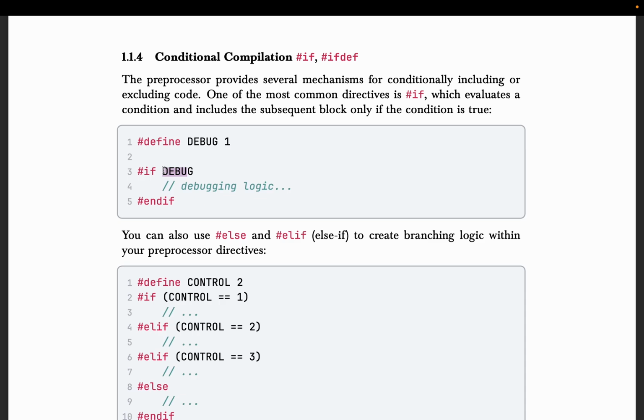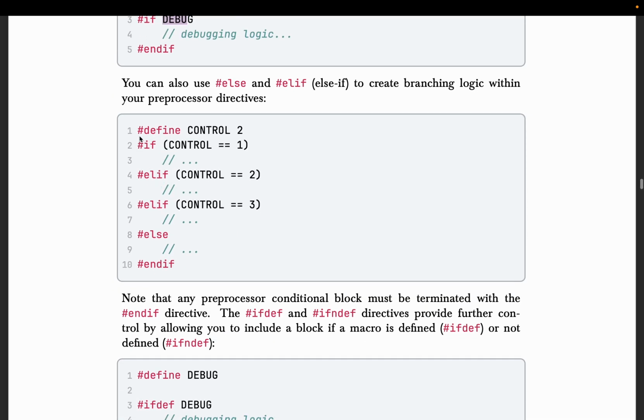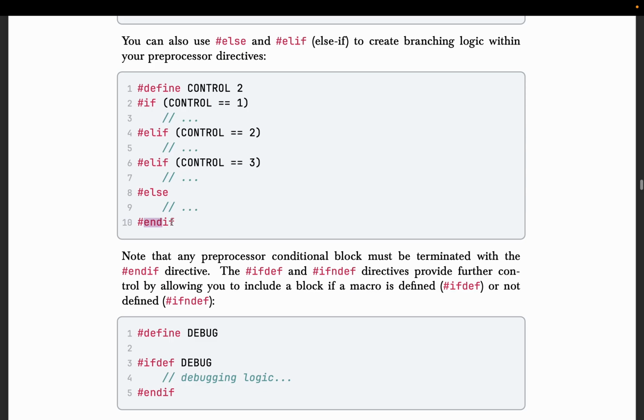We can't just have a normal variable go there because the entire preprocessing stage happens before the compiler ever recognizes that a variable exists. Right, so these have to be preprocessor macros themselves. You can also use the #else and #elseif directives to create sort of preprocessor branching logic within your directives here. So this is pretty simple. We just say #define control to be 2. You could say #if control is 1, #elseif, #else, #endif, and you can just use these sorts of structures to decide which code to actually include in your executable file.